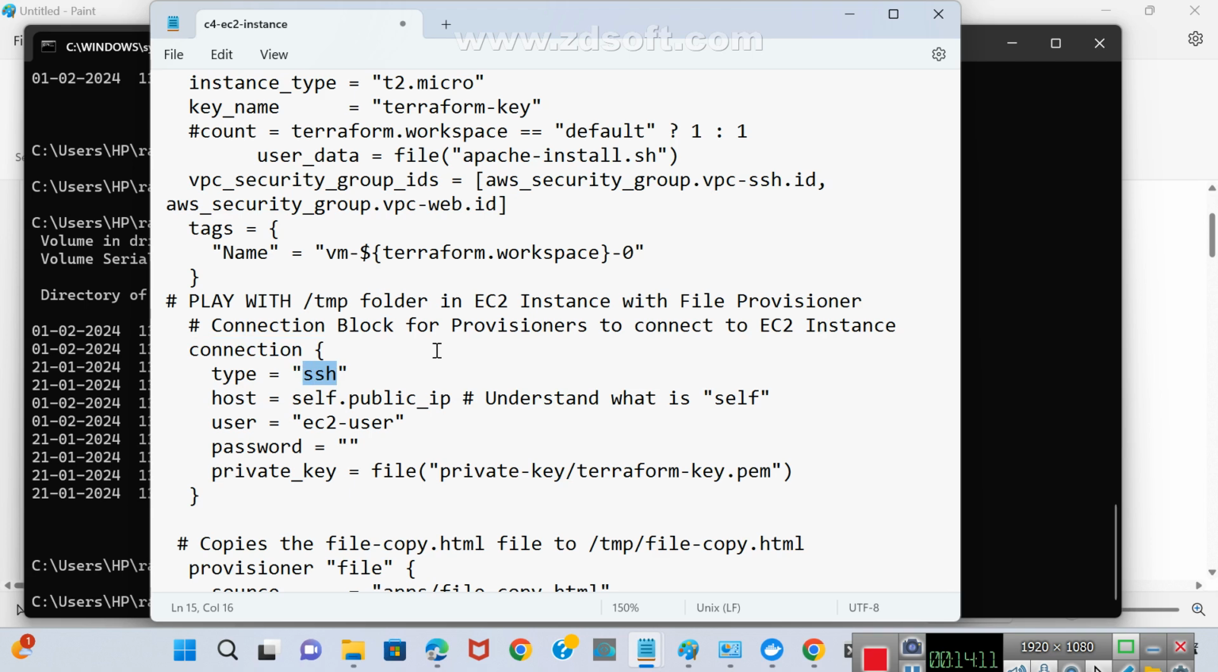We were copying the SSH example and pasting it into Git Bash. Do you agree with me? That is the SSH, host is self.public_ip. We are using the public IP for connecting. What is the username? ec2-user. You don't know the password; for ec2-user, simply an empty password.